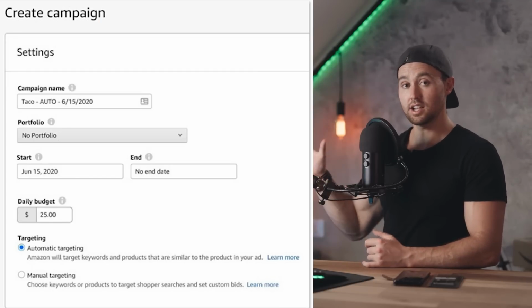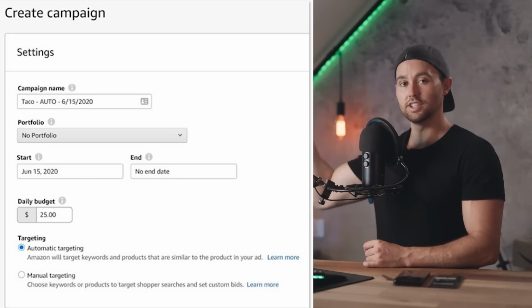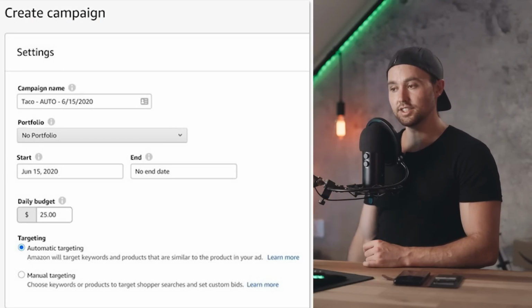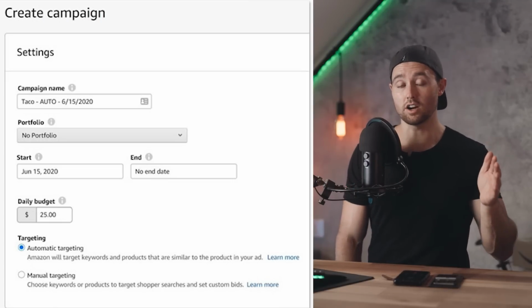But again, you can see the screen here shows the same type of sections to fill out. We're going to name this product, auto, date. So in this case, taco, auto, and today's date. Then on the date, start today, no end date. Our daily budget's going to be $15 to $50. So similar to broad here and much less than exact match, which is going to be our aggressive one for those exact keywords. Here with auto, we're again going a bit less like broad, because broad and auto are our testing campaigns. We're running these to figure out new keywords.